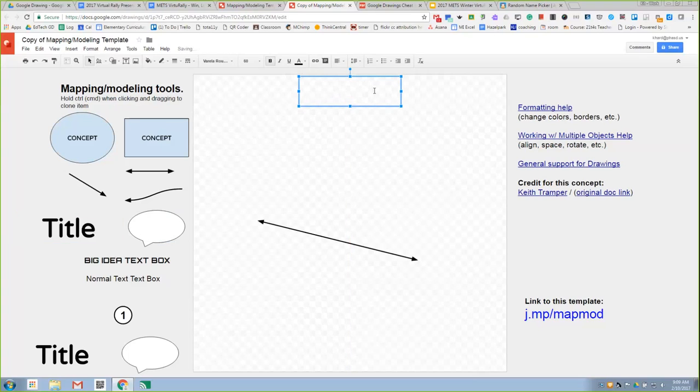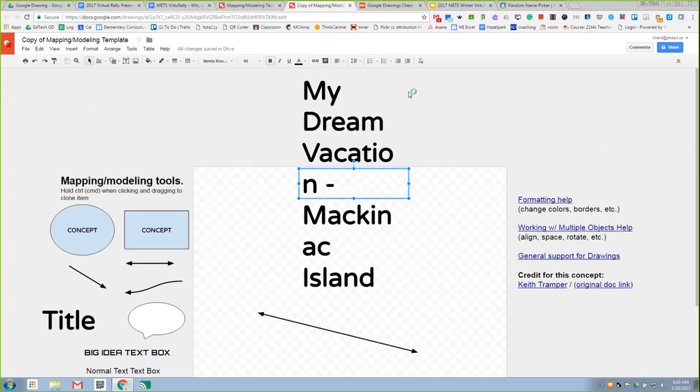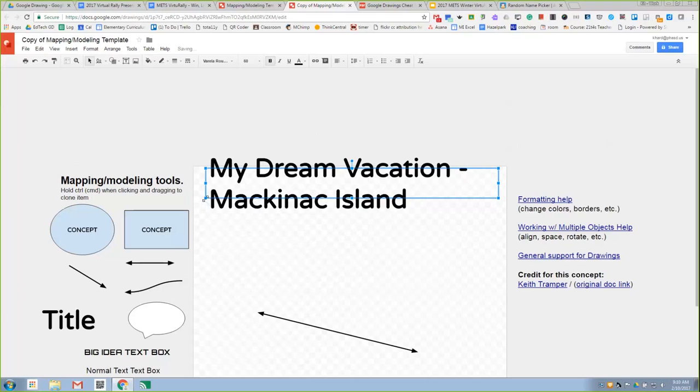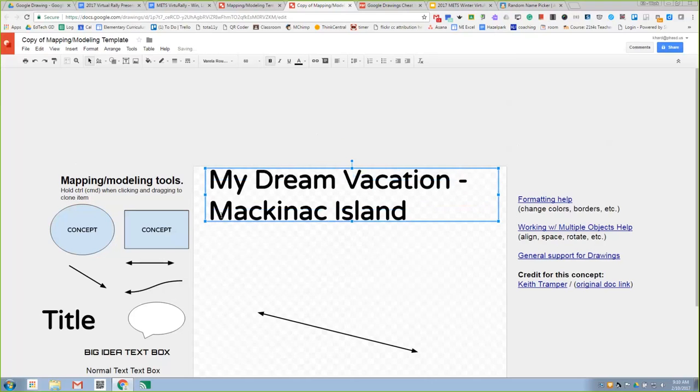So, my dream vacation, if I could spell, is Mackinac Island. And I have a family connection to Mackinac Island. I'm able to generally go up and visit every summer, and my family gathers there. And I get to spend more time on the island than many people would normally get.